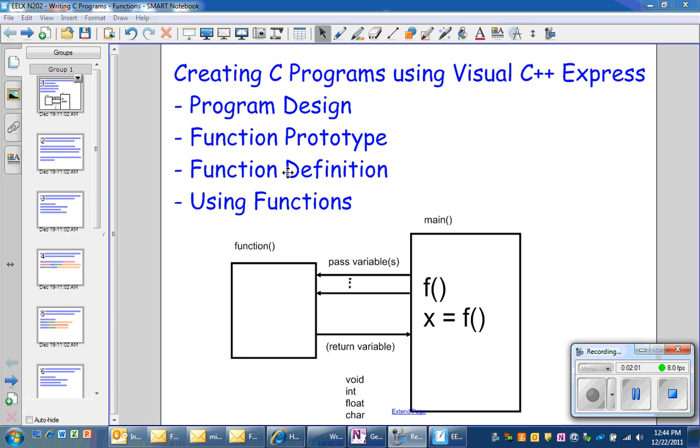And lastly, of course, to use a function, you simply write the name of the function and pass to it any variables that are needed by the function. If the function returns a value, you have the option of saving that, or a copy of that, into your own variable in the main program.